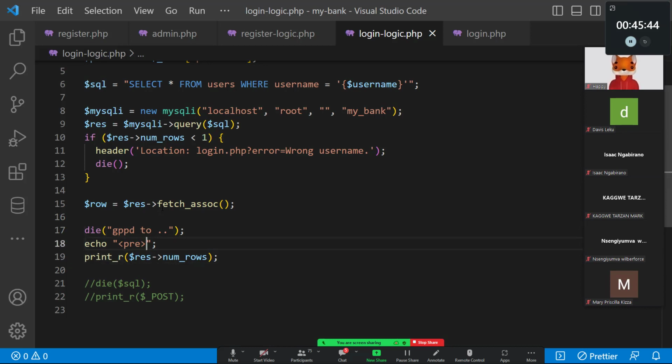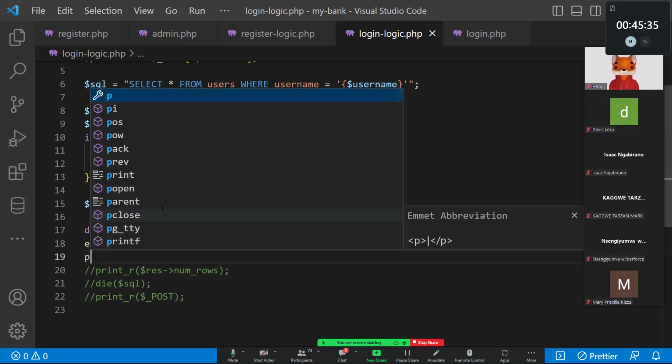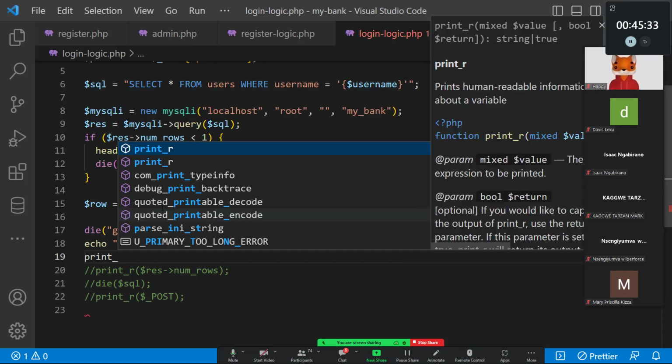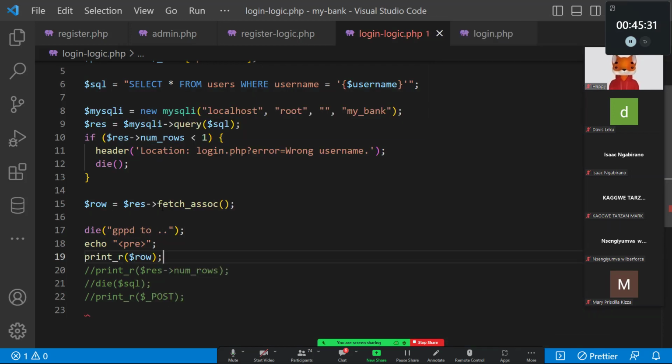So I'll comment this guy. I'm not deleting it because I'll share this code with you and you can play with it. That's why I'm commenting. So let's go ahead and do some print_r to see what is inside there.